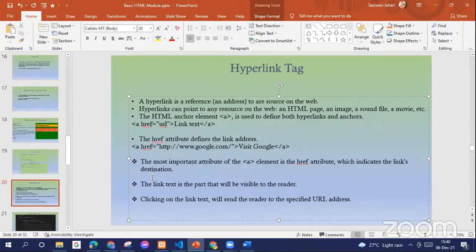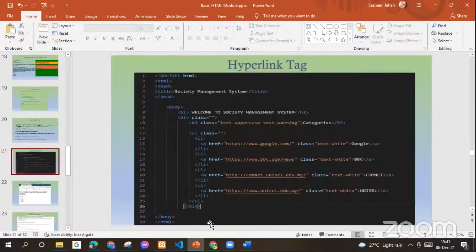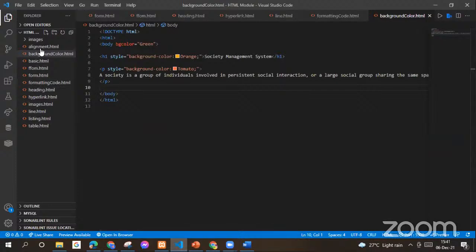Then we have the most important attribute of the a tag, which is the href attribute, which indicates the link's destination. So this is the attribute that defines the link destination, and the link text is the part that will be visible to the reader. And clicking on the link text, like this one, will send the reader to a specific URL address. So this one, it will directly go to this address. Like here, I'll show you from my text editor.